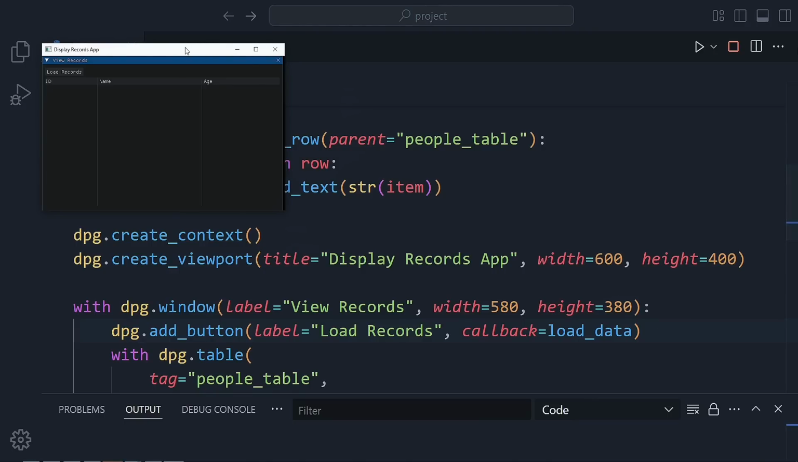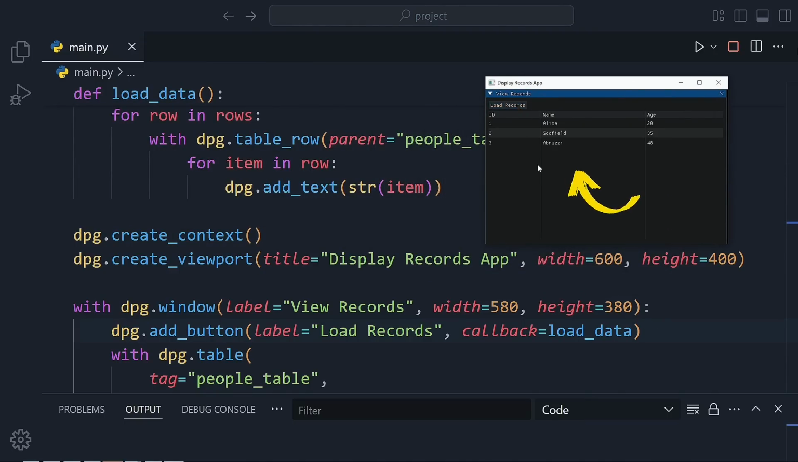Now when we run the program again and click Load Records, we can see the people we added earlier, right inside the table.